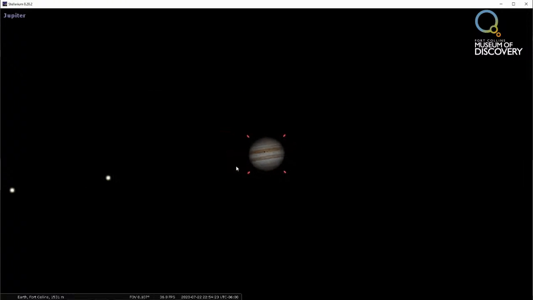And if we zoom out, we can see some of the other Galilean moons here. We have Europa, Ganymede, and Callisto. So once again, if you have a telescope, you can get a really, really nice view of these objects.